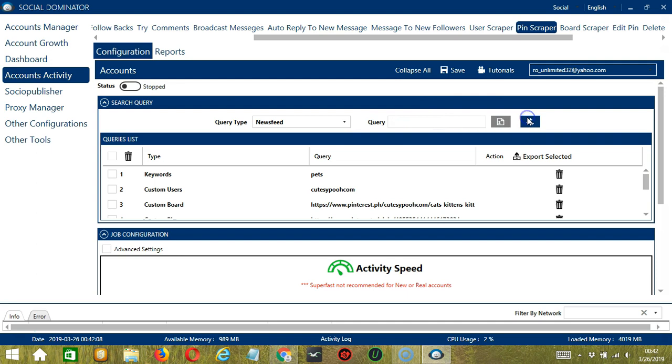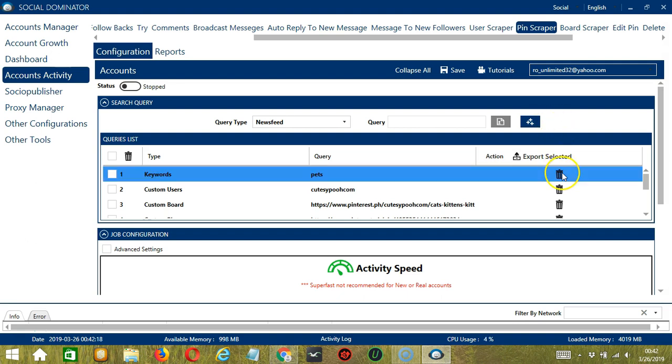Click Add. You can add several query types and queries depending on your preferences. If you want to delete a query from the list, simply click the trash bin button on the right side of the query you want to remove. Let's say you want to delete the first one, click it, and it's gone.